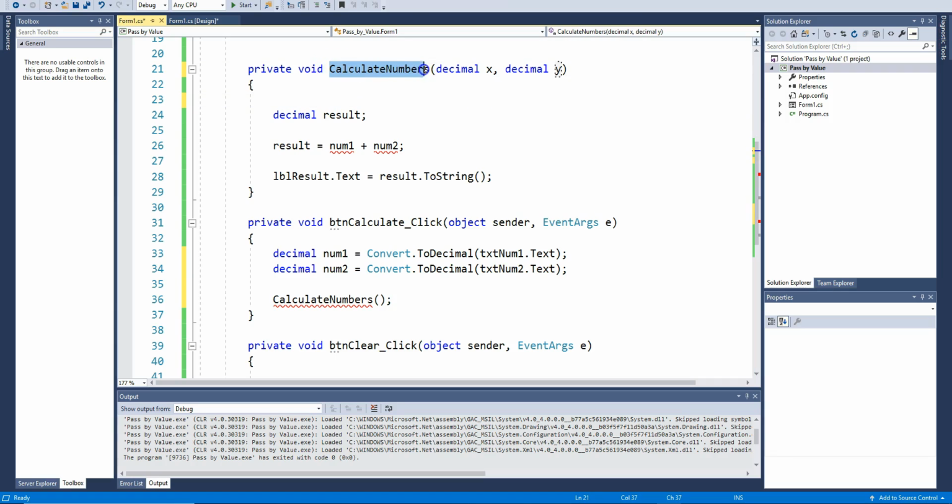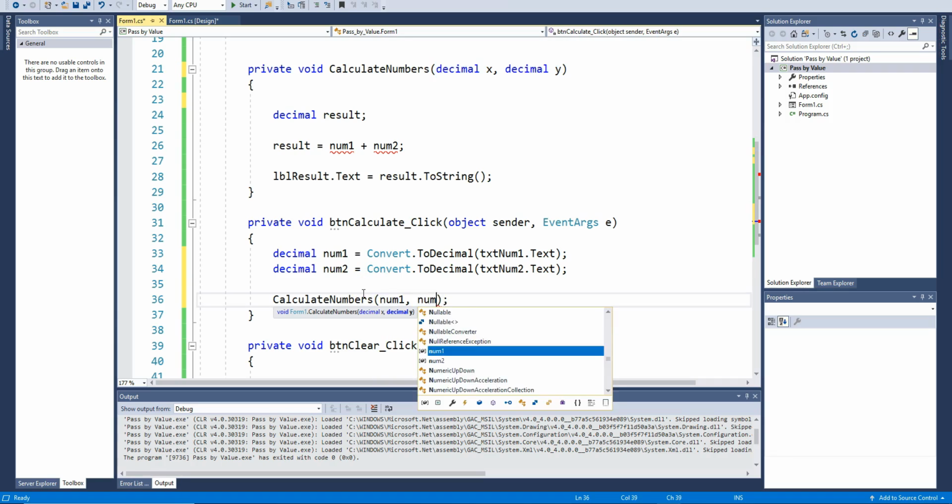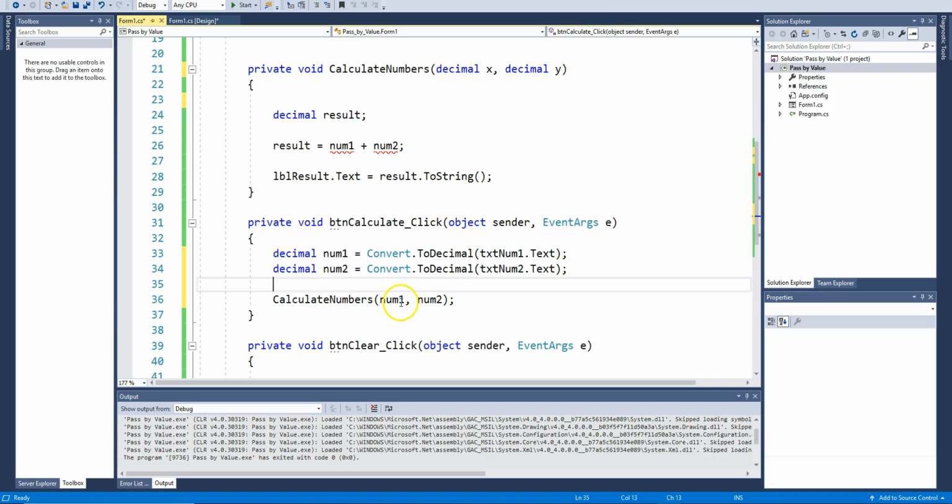So this calculate numbers method will accept, like I said, two variables that get sent to it. These are called parameters or arguments. You can use both terms if you want, but I'll be using them interchangeably. It accepts two of them, two decimals. So down here we say num1 and num2. What this does is num1 gets sent into the method and assigned to the value of x, whereas num2 gets sent to the method and assigned to the value y.